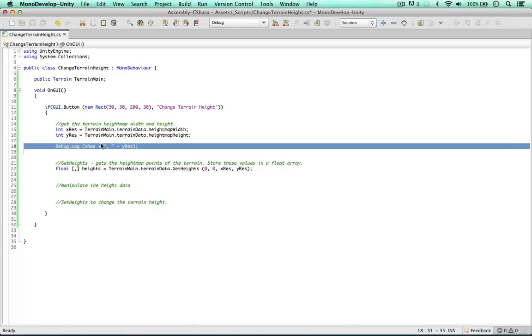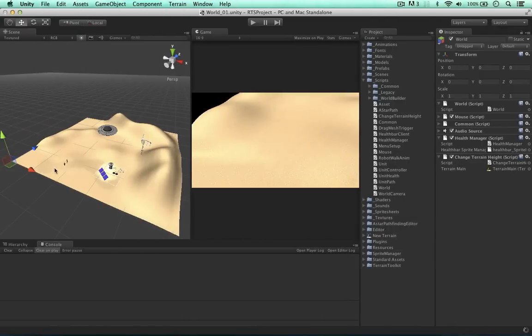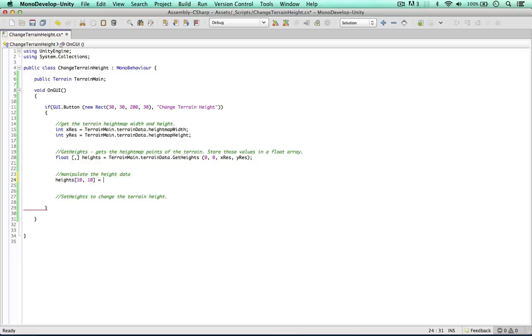So let's delete this now. Once we have this height data, we can then manipulate it in any way we like. For example, the heights at points 10, 10, which will be somewhere around here, near the origin of the terrain. We can change the height to, let's say, 0.5. We use 0.5 because the height can only go from 0 to 1.